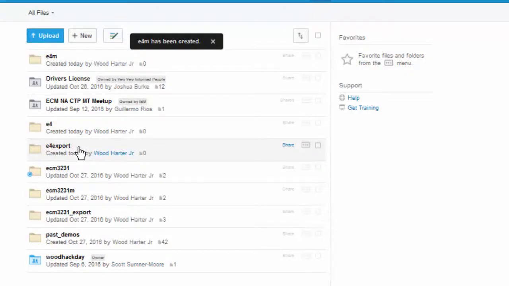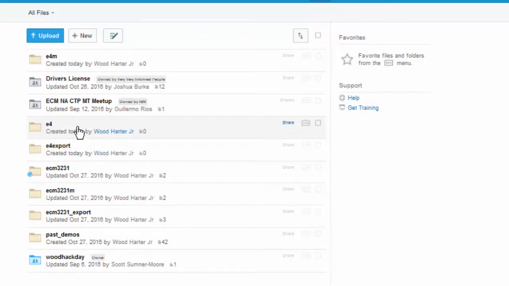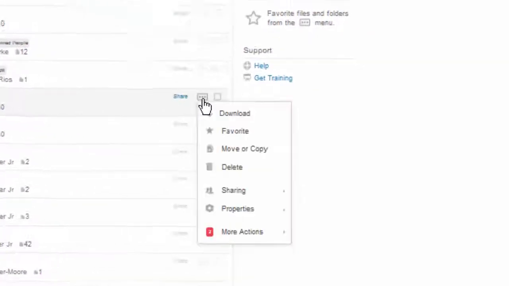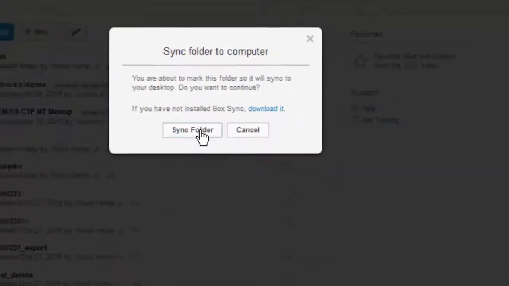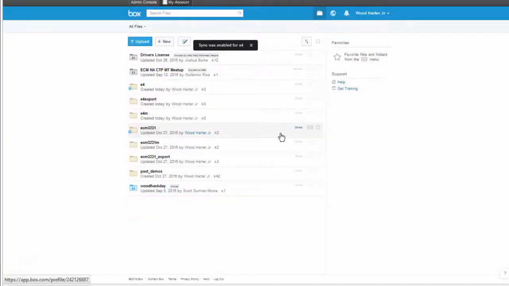Now, the first kind of export I'm going to do is I'm going to use sync and share, and then I'm going to set it up with the Box APIs. You can use either. So since this one is ready, I'm just going to say share. I'm going to go to properties, and I'm going to say sync this to the computer. I'm going to sync that folder, and I can see here from my previous demo, this one's still there.